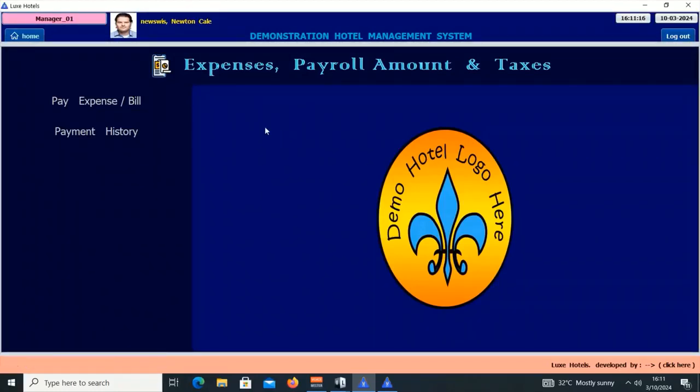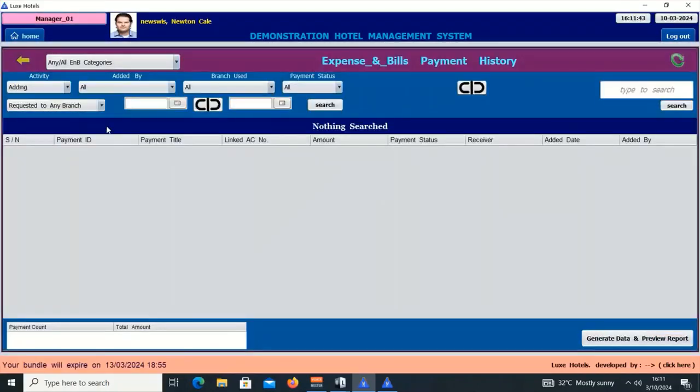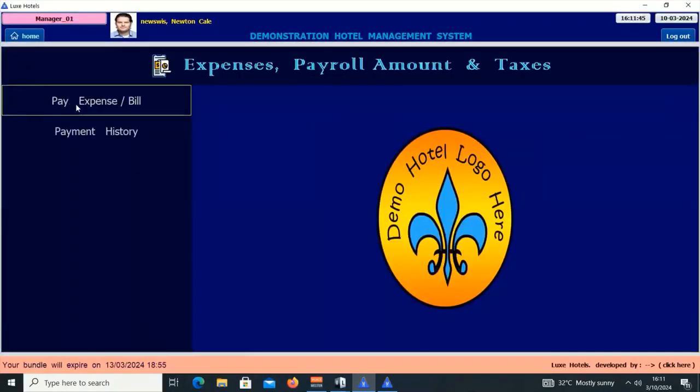After processing those payments using this option right here, the accountants or the managers will get the history of those payments or the reports of those payments using this option right here. But for now, let's go to this option to see how expenses are being processed and being paid.